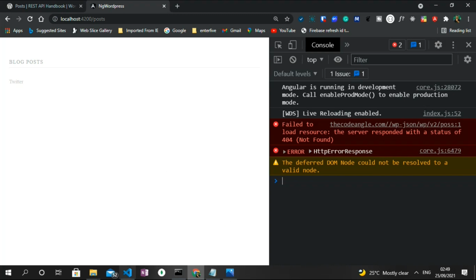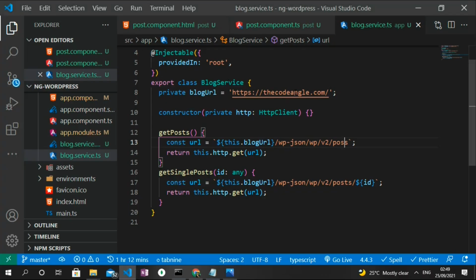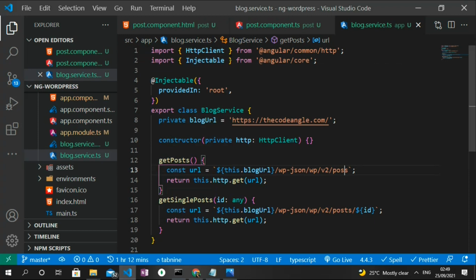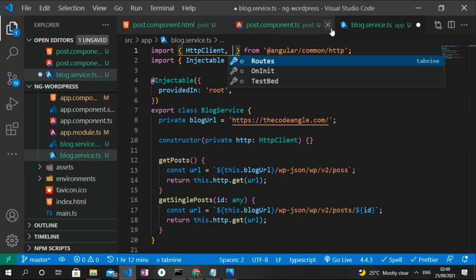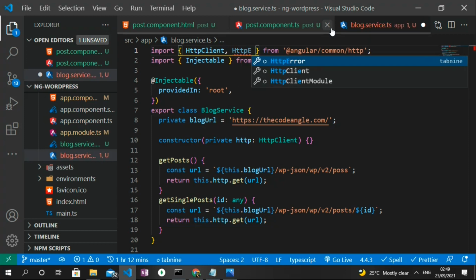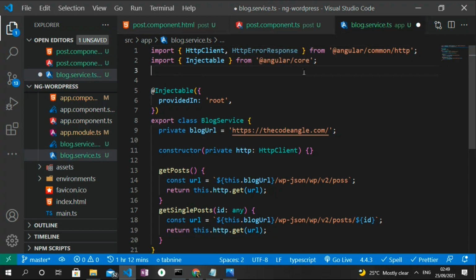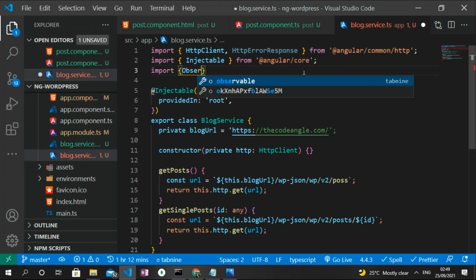So quickly heading over to the blog service, we need to bring in some things. The first thing we need to bring in is the HTTP error response. So I'll type in HttpErrorResponse. We also need to bring in Observable, Observer, as well as catchError. So to do that, I type in import Observable, Observer from RxJS.